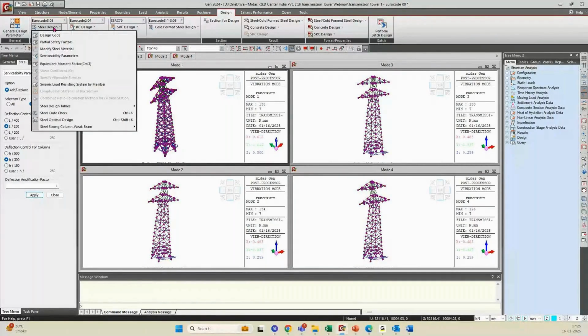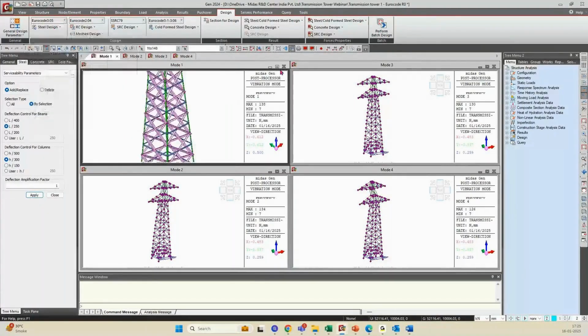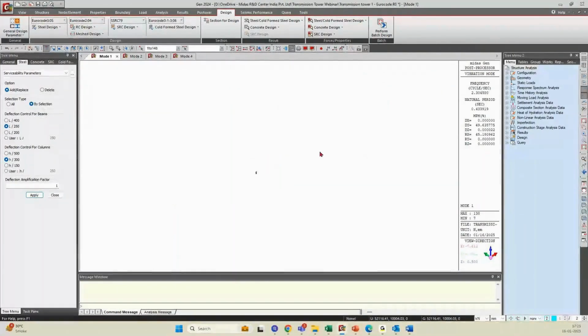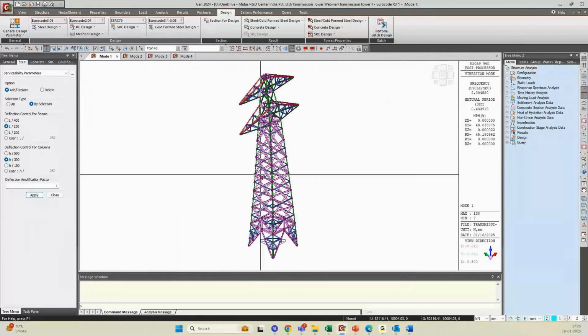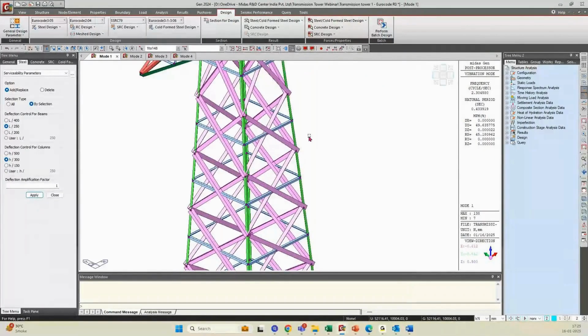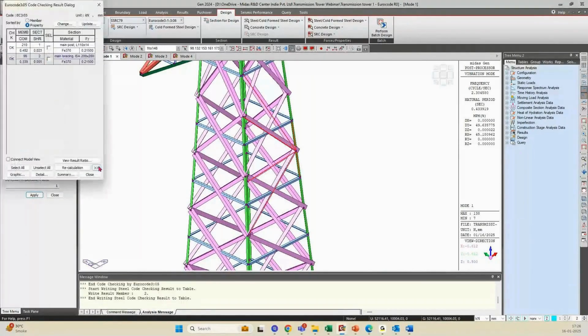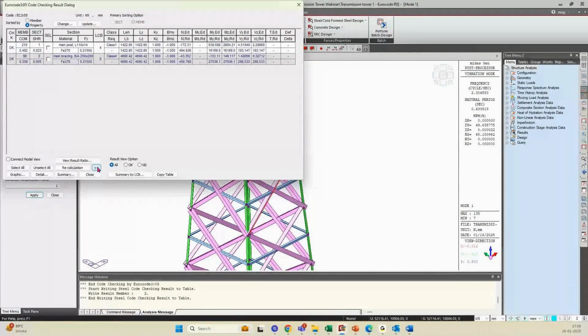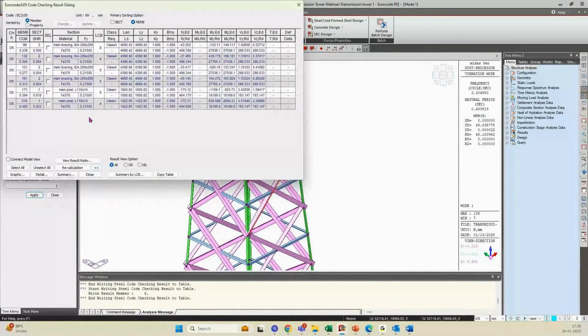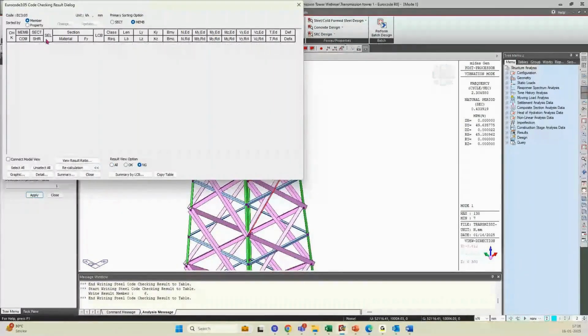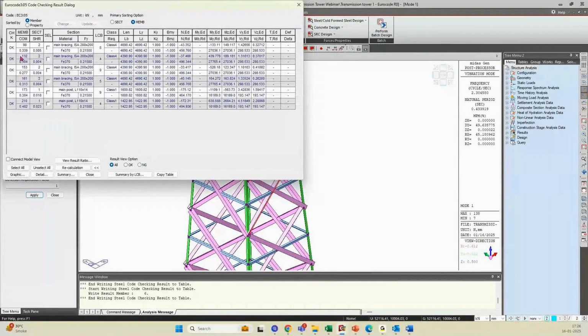Now we can do the steel design. So we can do the design of all the members at a time, or we can select certain members and we can do the steel code check. So if you want to see if any of the members are failing, we can just click on NG so that it will highlight if there are any failed members. But if you see here, the utilization ratio is very less, because we have selected a smaller section.